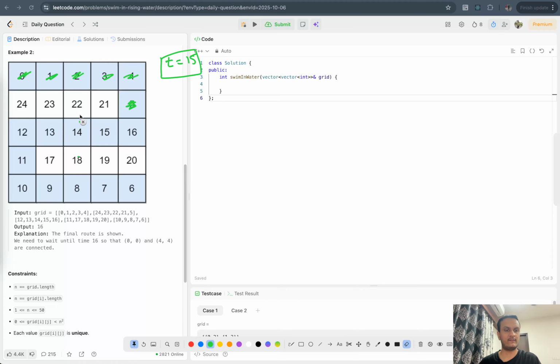So the dependency goes to 13. At 13, can we reach 13 somehow? Can I reach from up? No. From down? No. From left? So there's only one dependency. Can we reach 13 from 12? Yes, we can, so 12 is submerged. So if 12 is submerged and I can reach 13 from 12, then if we somehow reach 12, we can go to 13, then to 14, then to 15 as well.